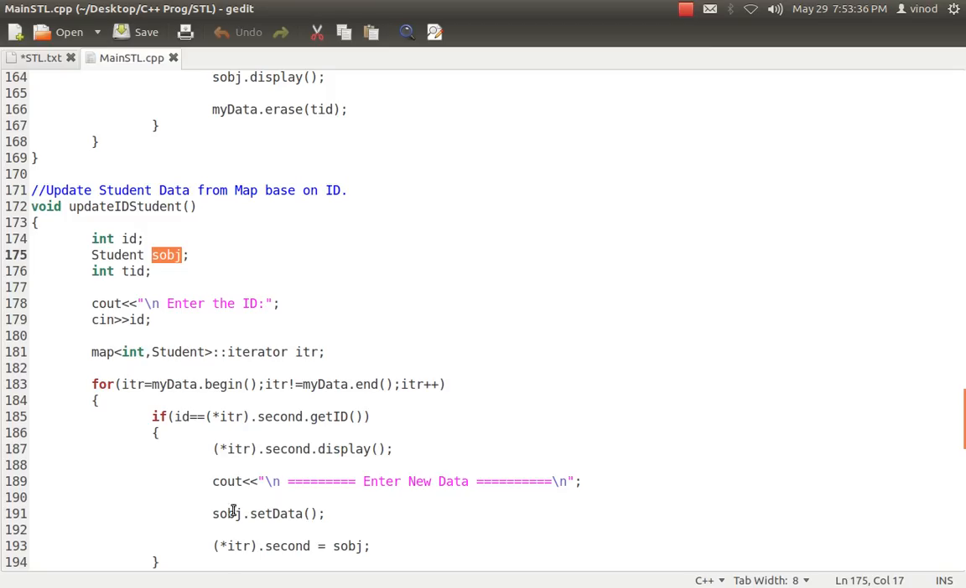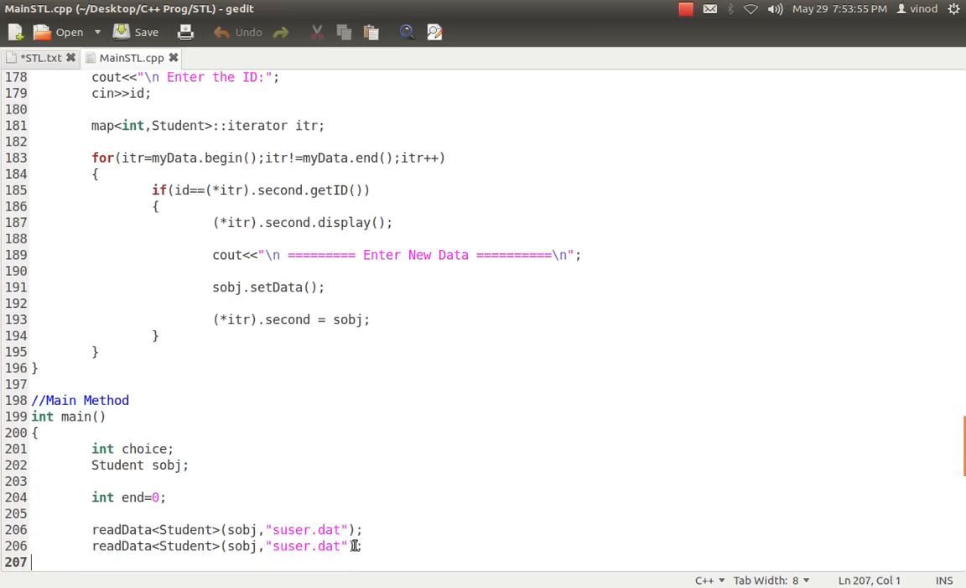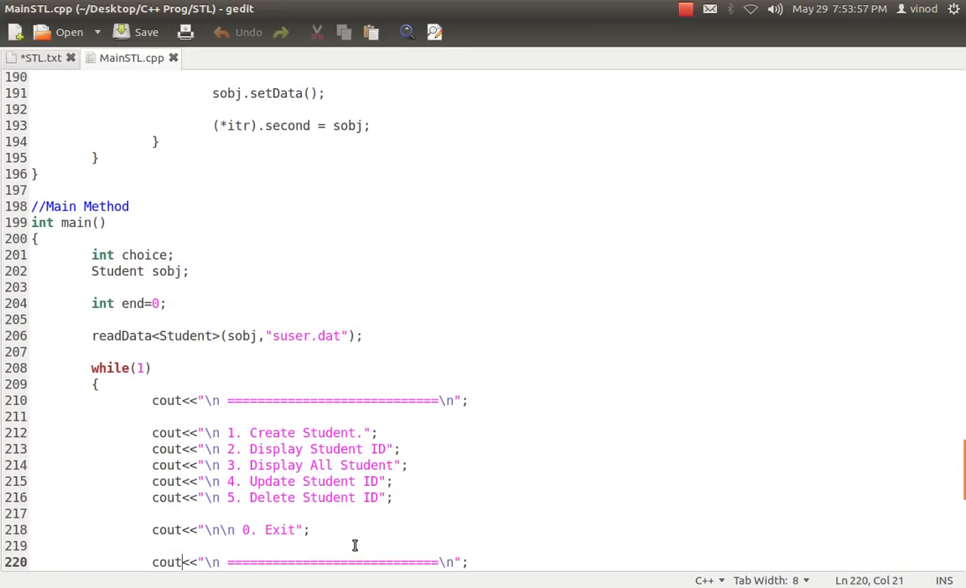So how to do that? Star.iterator.second will give me an object, but I can do it like this: star.iterator.second is equal to sobj. So wherever the star.iterator object is pointing, sobj will be pasted into that particular location, so it automatically updates that particular location's data. Okay, nothing special, simply a main method now.